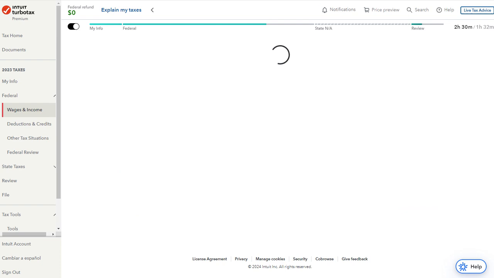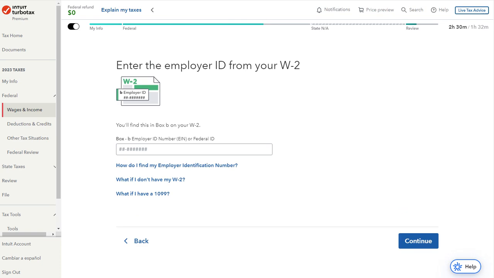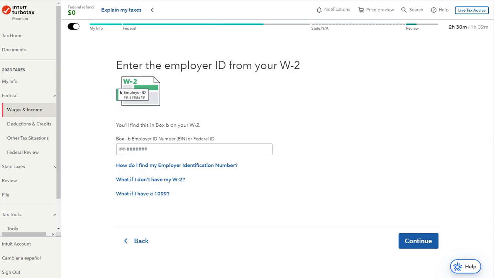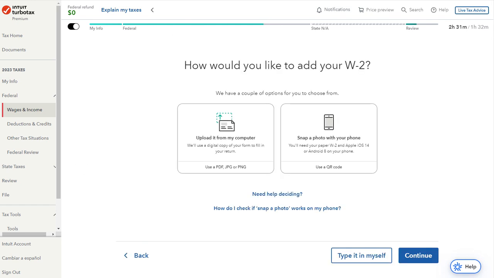Go ahead and continue. So the W-2 we have is from Fake Employer Inc. This is the EIN, so the tax ID number for the company. And then the Social Security number at the top is obviously your unique SSN for the employee. So the EIN, we'll go ahead and enter that. Of course, that's not a real EIN. All nines is not a real tax ID number.